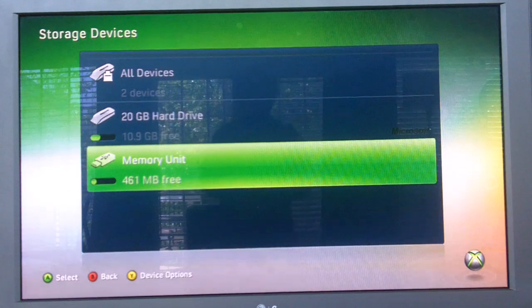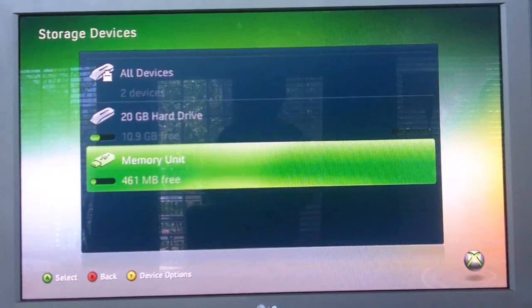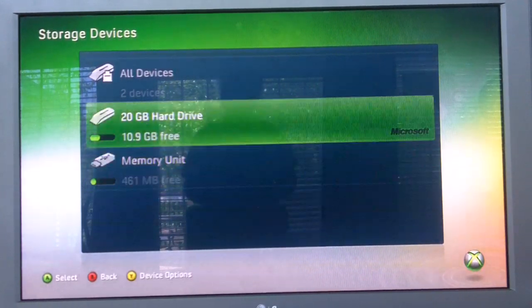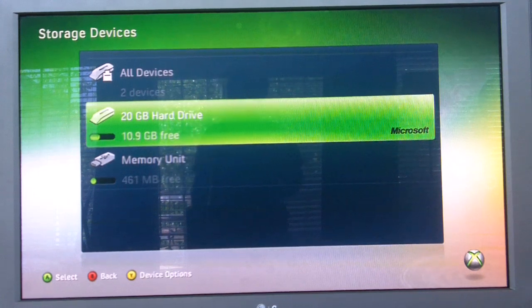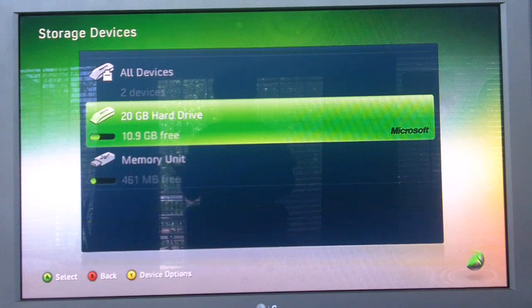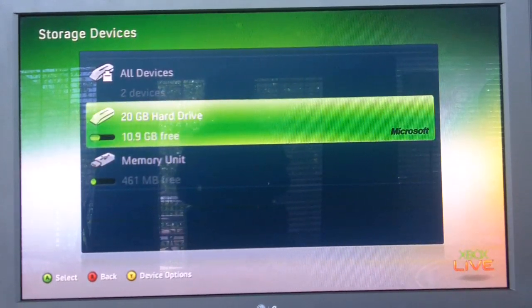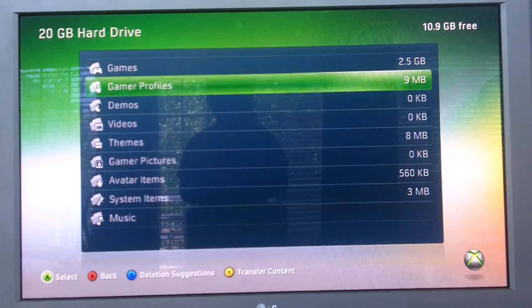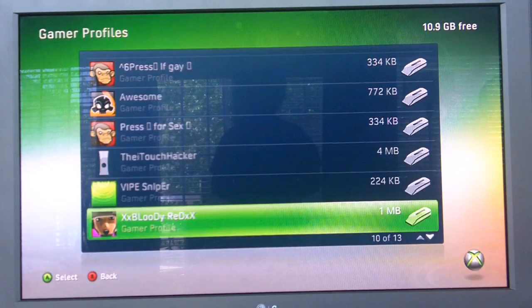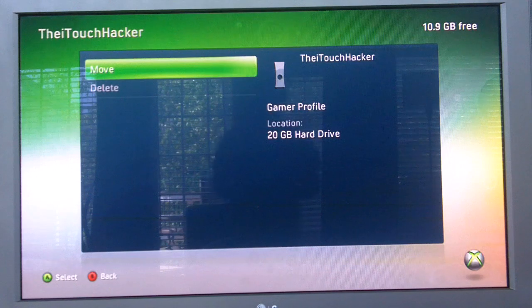Alright, so once you do that and you have that formatted, it should come up down there. So now you want to go to 20 gig hard drive, or however big your hard drive is. One of them should say Hard Drive, and it should say Microsoft next to it. Then you want to go to Gamer Profiles, go to your profile, and you want to say Move.